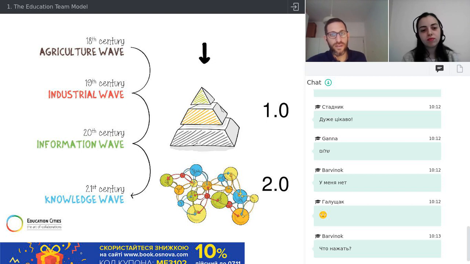Afterwards, in the 20th century, the information wave got information everywhere via newspaper, radio, TV, and of course the internet. У 20 столітті стала поширюватися інформація, тому ця хвиля називається інформаційною. У нас з'явилися газети, телебачення, радіо, звісно, інтернет.